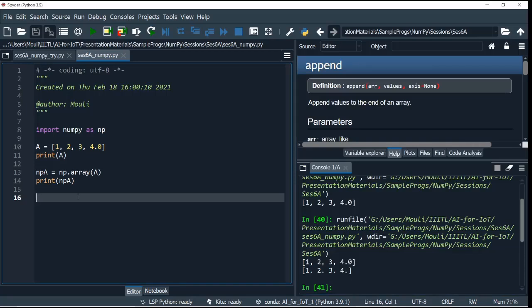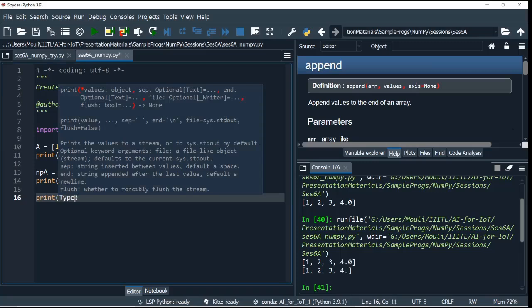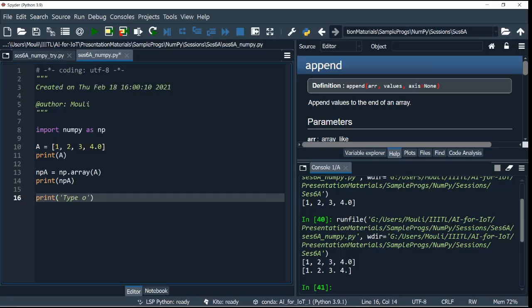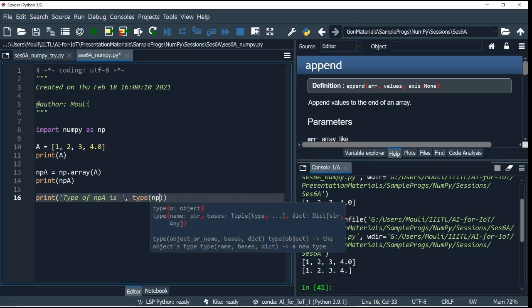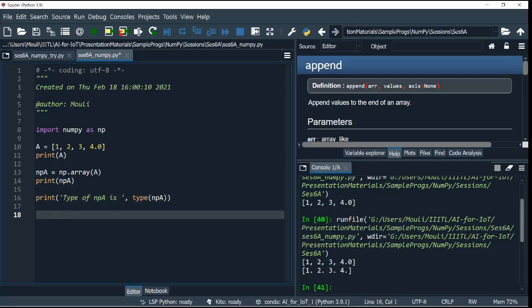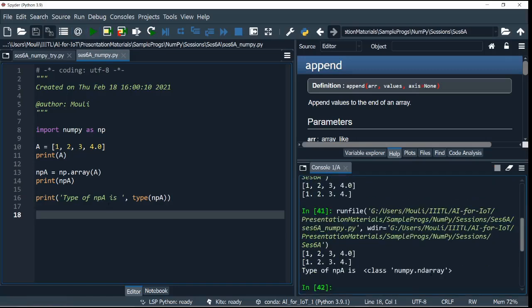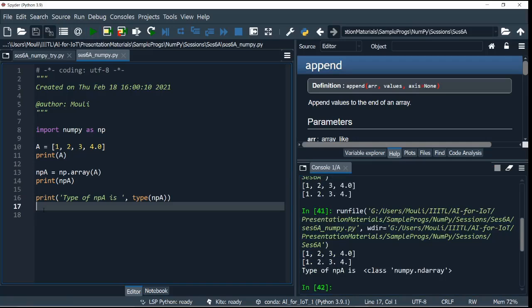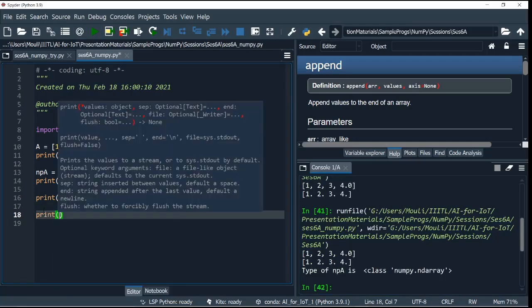Now let me first show what is the type of np.a. What do you expect? It should be a NumPy ndarray, as I mentioned. That is the type, ndarray. Now, what is the dimension? Dimension of np.a.